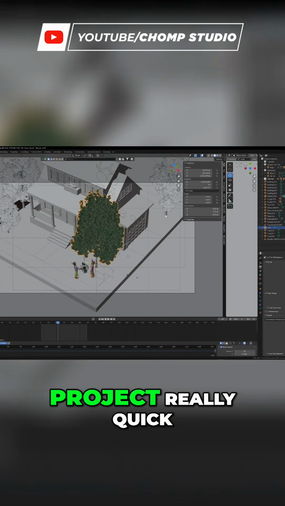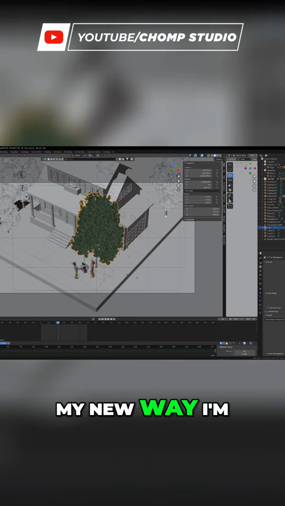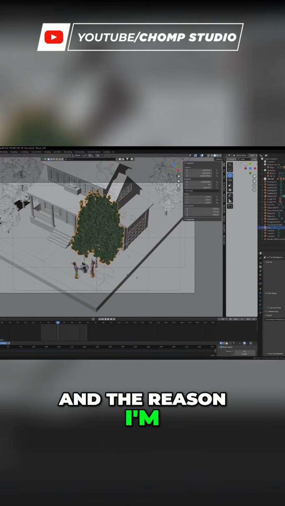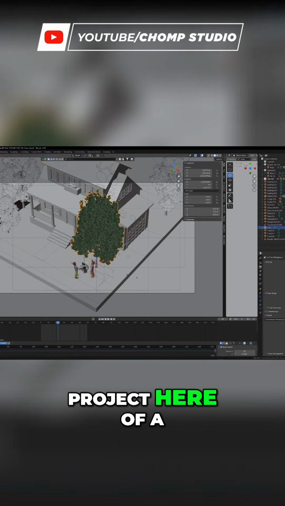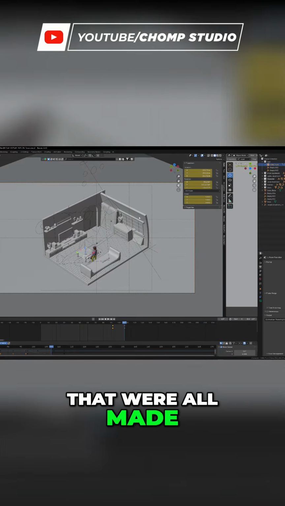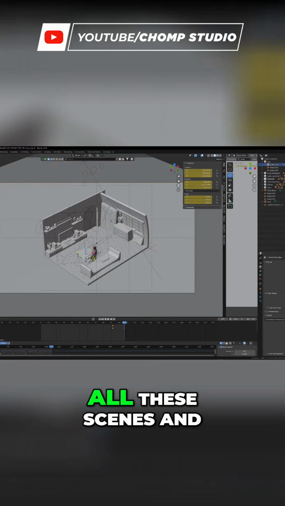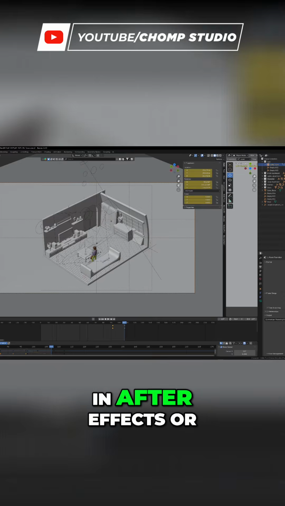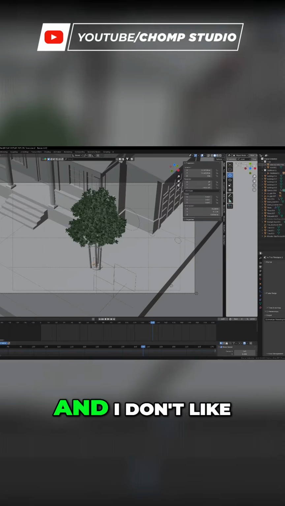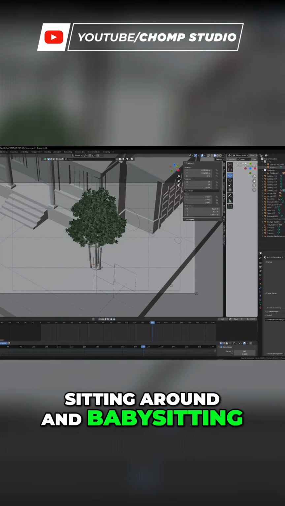So I know we're looking at a different project really quick, but this is probably my new way I'm going to prefer rendering. The reason I'm showing you this is because I have a project here of a bunch of different scenes that were all made for one commercial. The great thing with this is I have to render out all these scenes and put the edit together in After Effects or Premiere later. And I don't like sitting around and babysitting my renders.